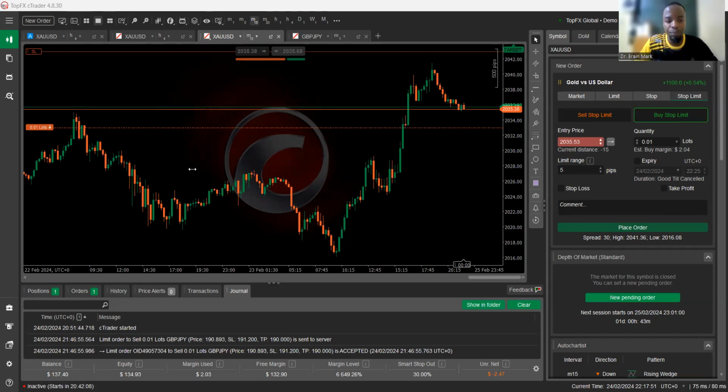So if you want to use cTrader, and when we come to the top corner here, you are seeing what? TopFX cTrader. So you can only trade assets supported by TopFX on this particular cTrader.